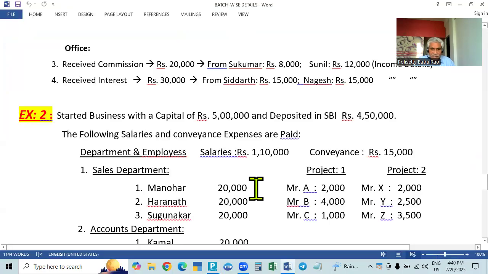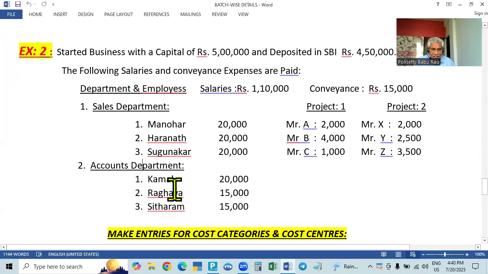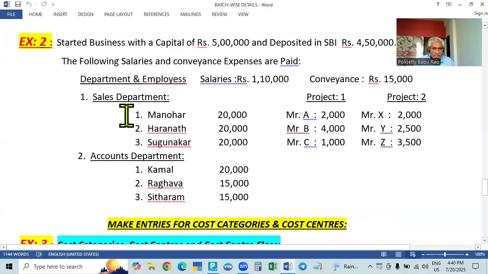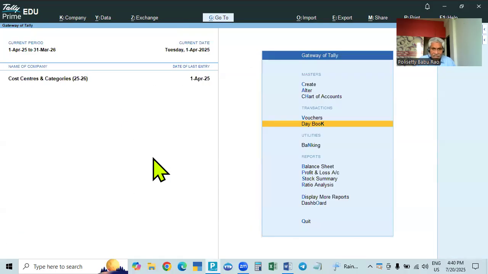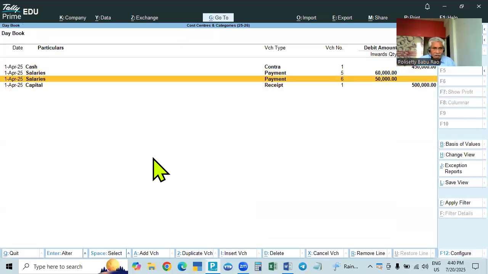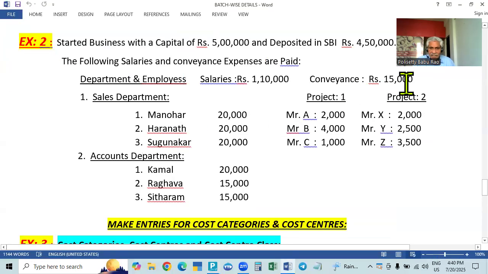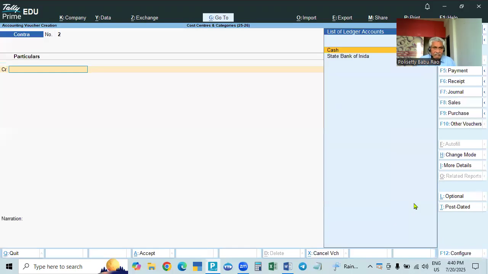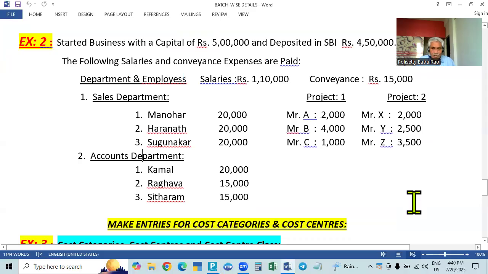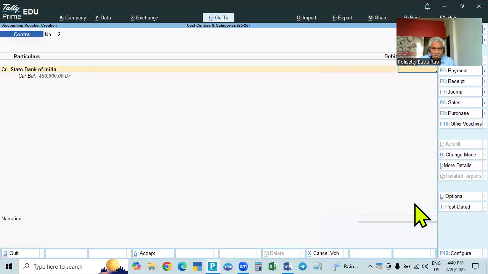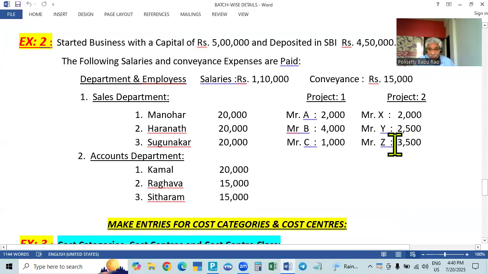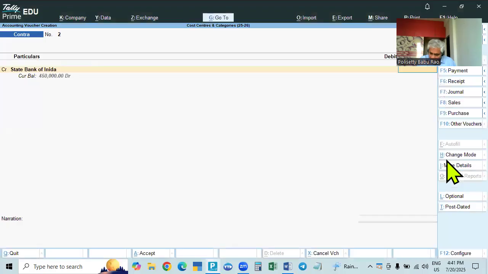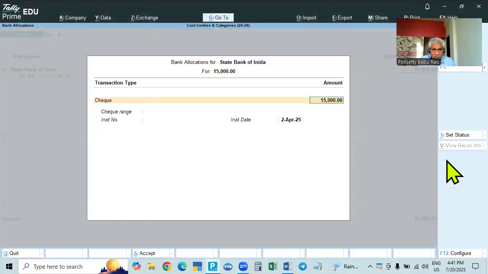Now this is completed. Two departments, one is the sales department and another is the accounts department. Both the departments, we paid the salaries. And then we paid conveyance expenses. For example, these conveyance expenses, we will take the voucher on 2nd April. We will pay cash or credit bank. So I will take the bank account. How much you paid? Separately we have to show 15,000. First of all, 15,000 we paid by check.